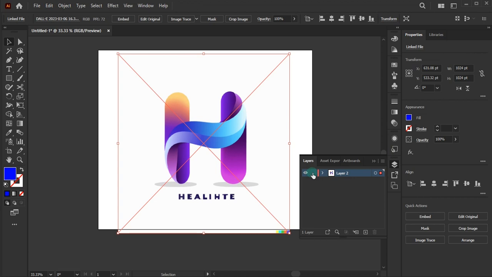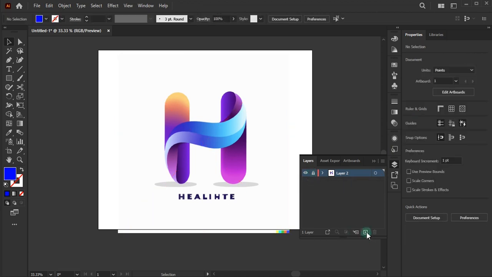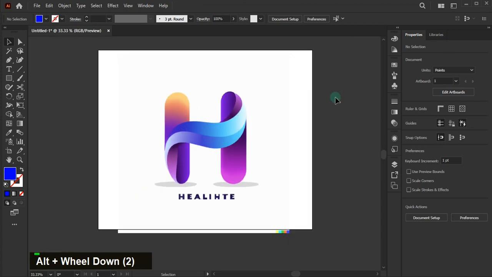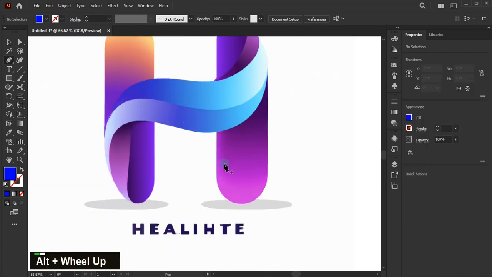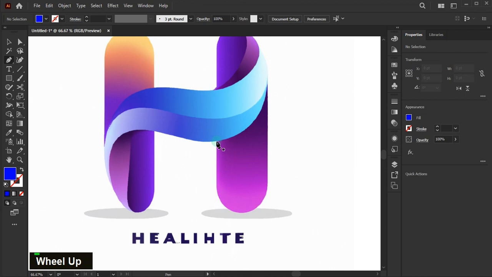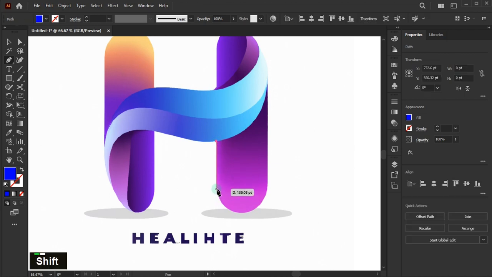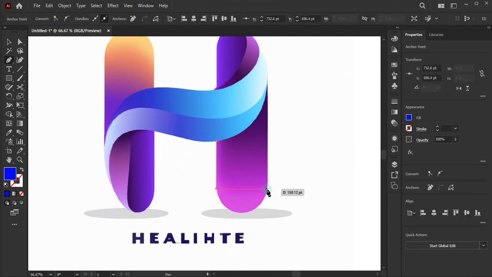So first of all, we will lock this image and create a new layer, so it won't move as we are working on it. So please watch my previous video if you don't know how you can trace an image or a logo.